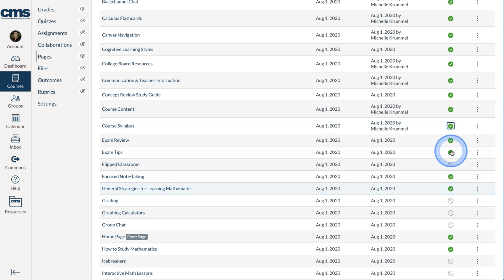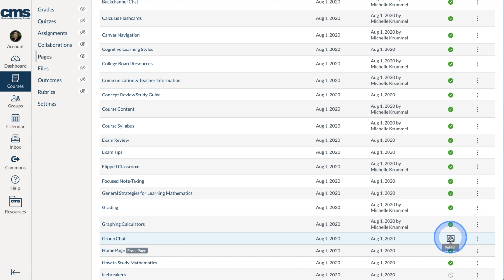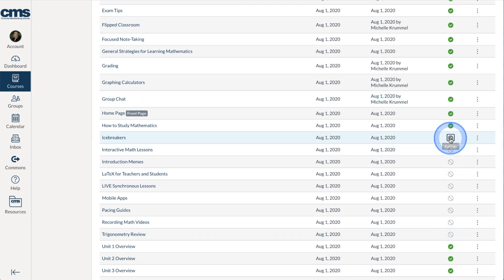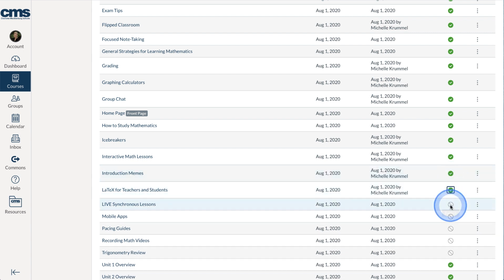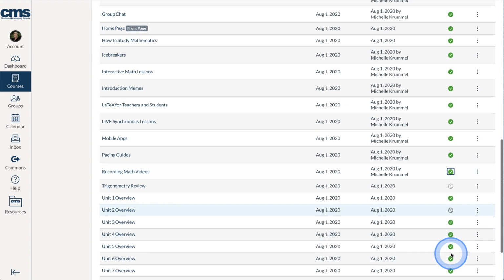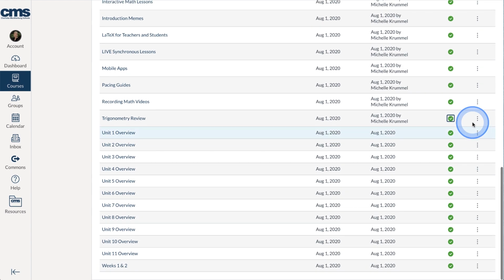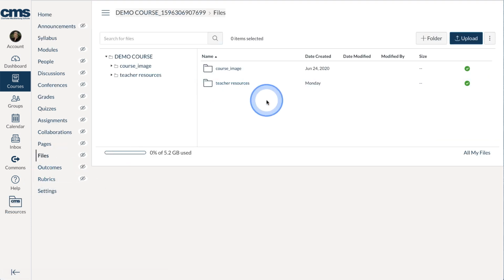I'm going to do that just to show you that even though these pages are published, unless students have a direct link taking them straight to that page, they won't be able to find it. Okay, so I've published all of my pages. I don't think anything else should cause problems. Files, I think there aren't that many files in the master course template.